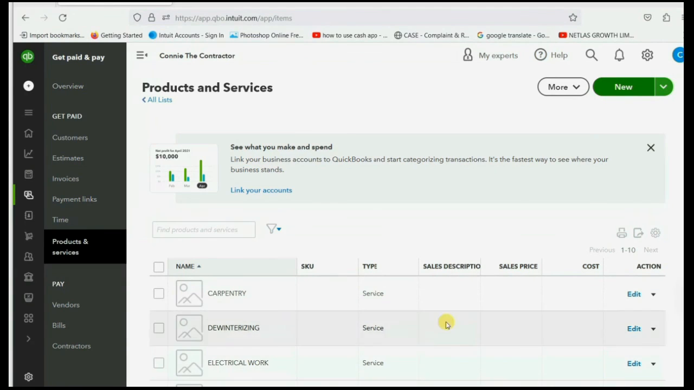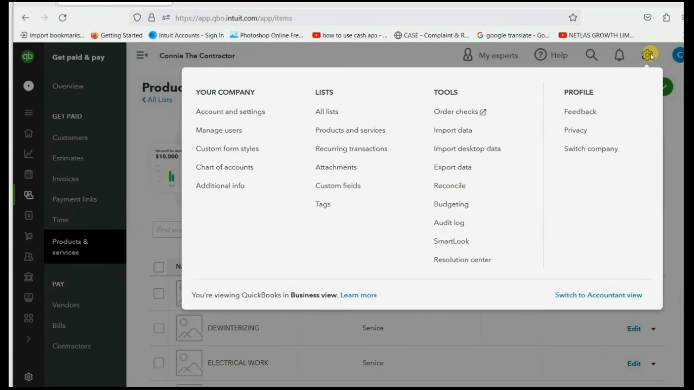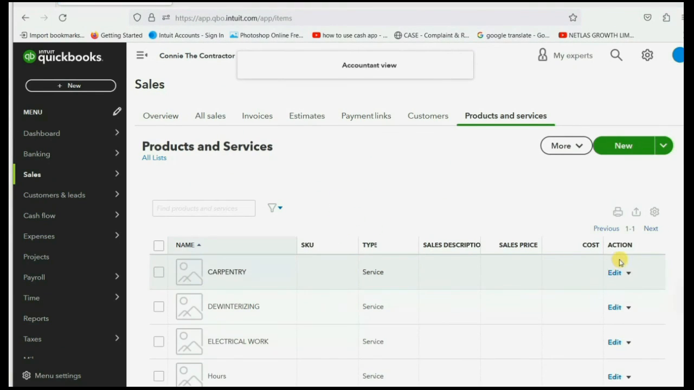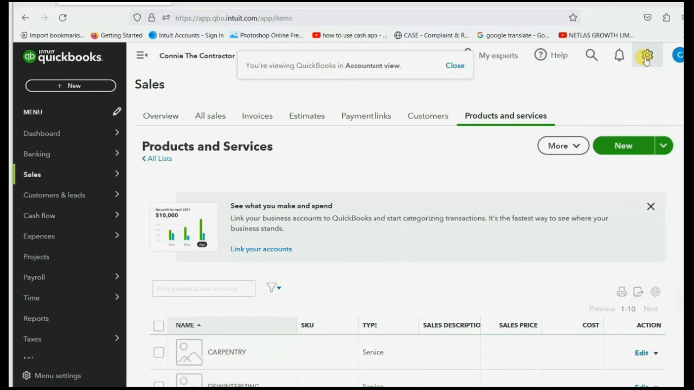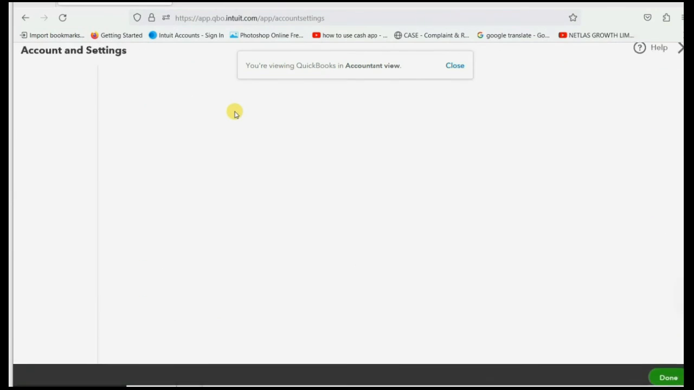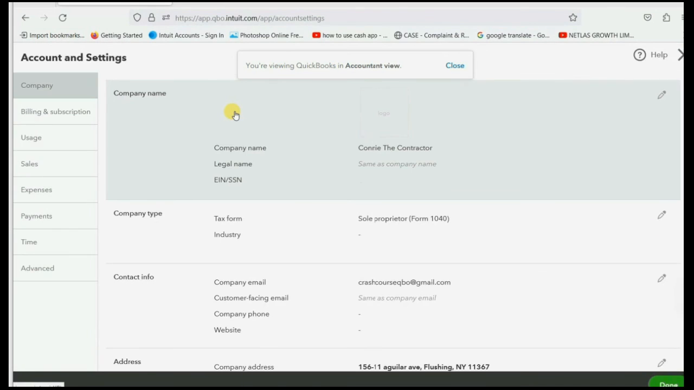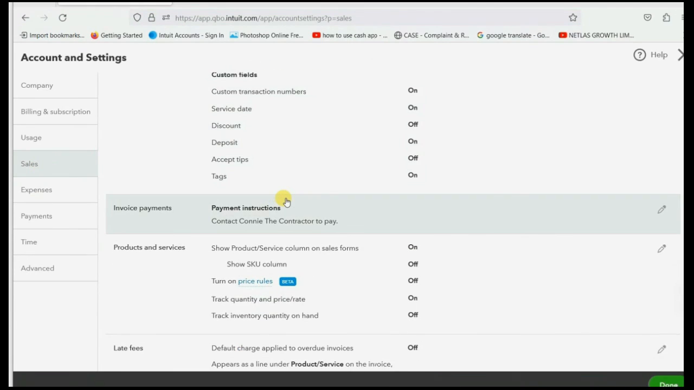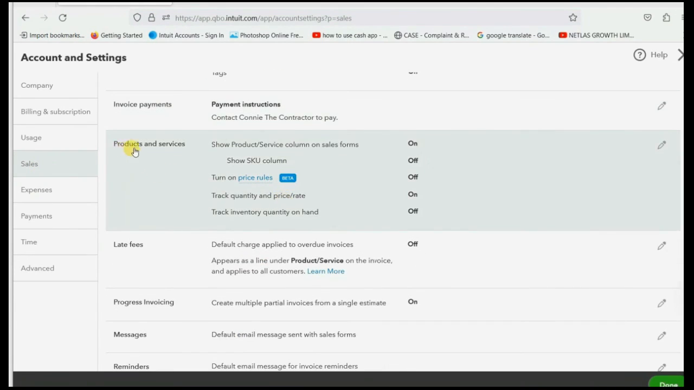From the top right, well, actually we should click the cogwheel just to switch back to accountant view so it looks the same. And now again from the top right, we click the cogwheel and we click Account and Settings. In the area of Sales from the left panel, we can click Sales form. We go down to where it says Products and Services. So we're in the Sales category from the left-hand menu.